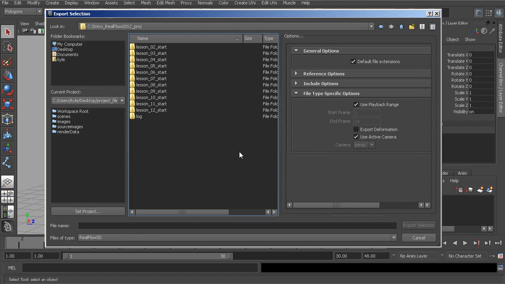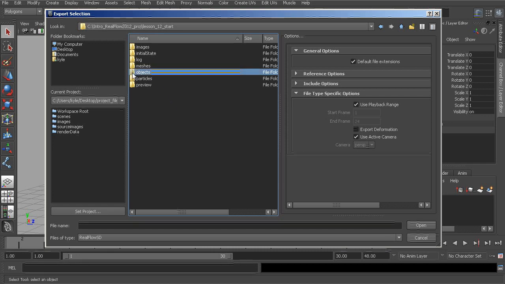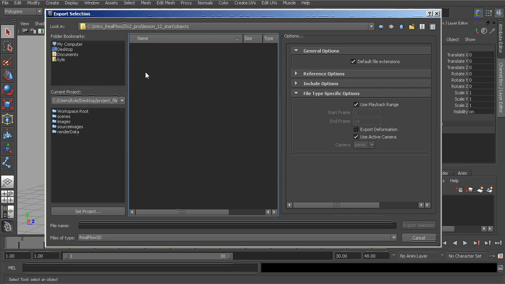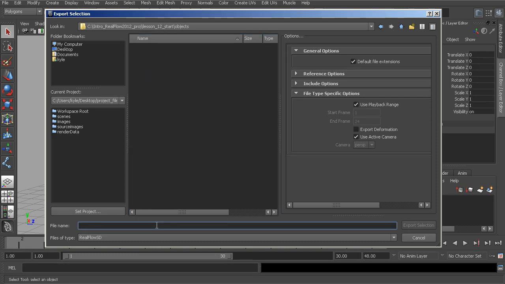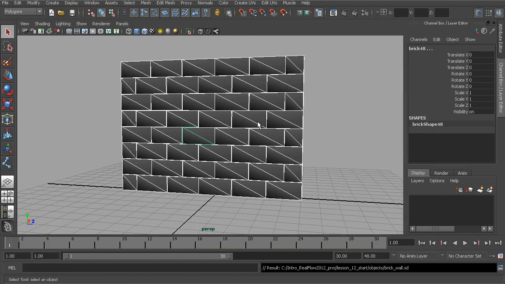And in my case, I'm just going to put this in my Lesson 12 Start. Typically, the first place that RealFlow is going to look for a mesh or a piece of geometry that you bring in from another application is this Objects folder. So just to make things easier, I'm going to go ahead and put it in there. We can call this something like brick wall. Go ahead and save that out. And now we can bring this back into RealFlow.